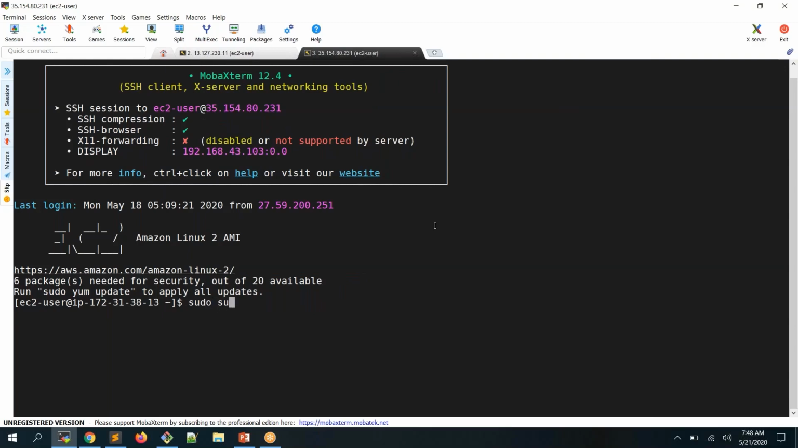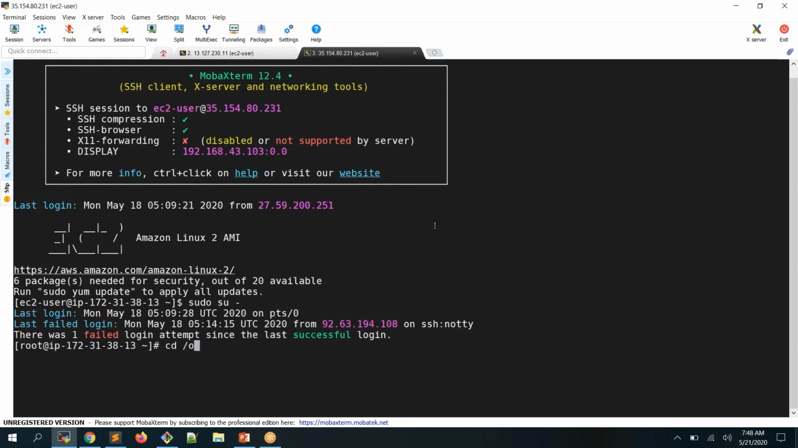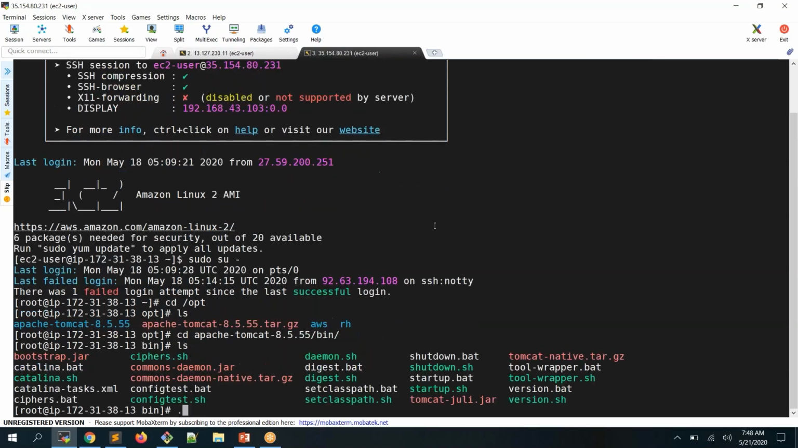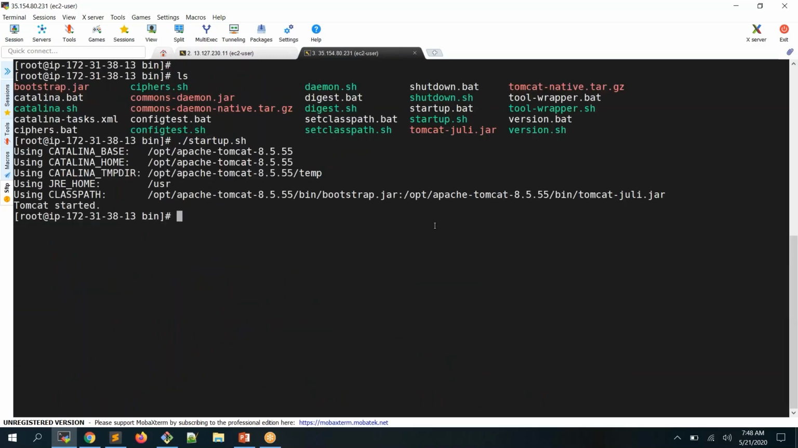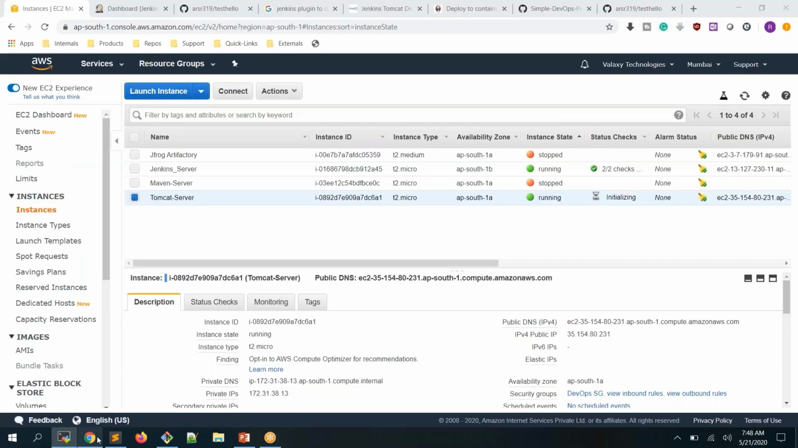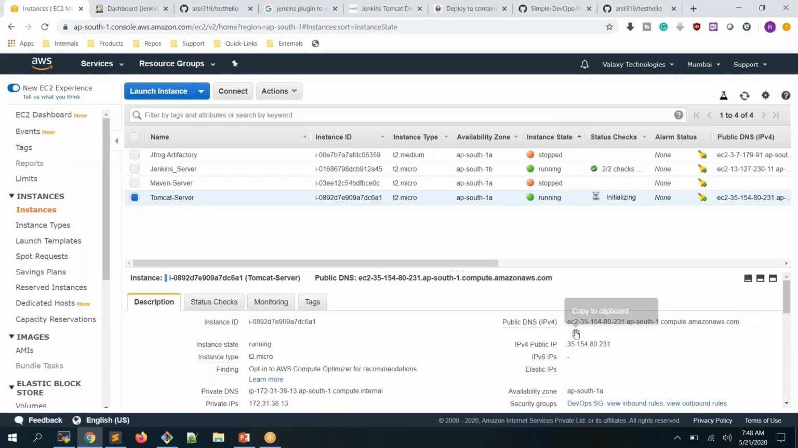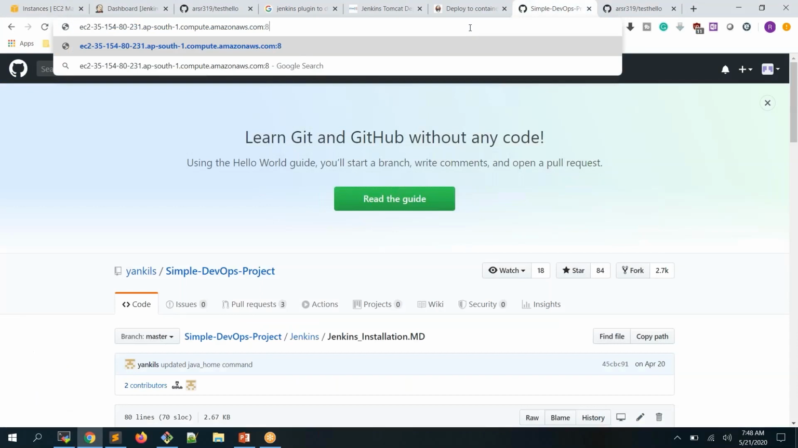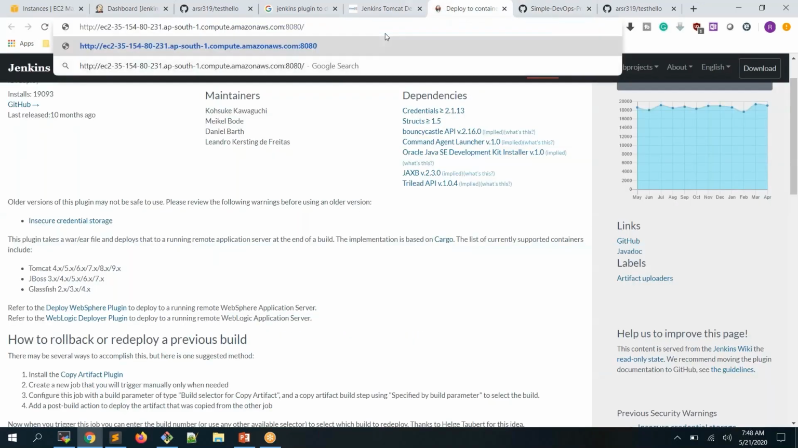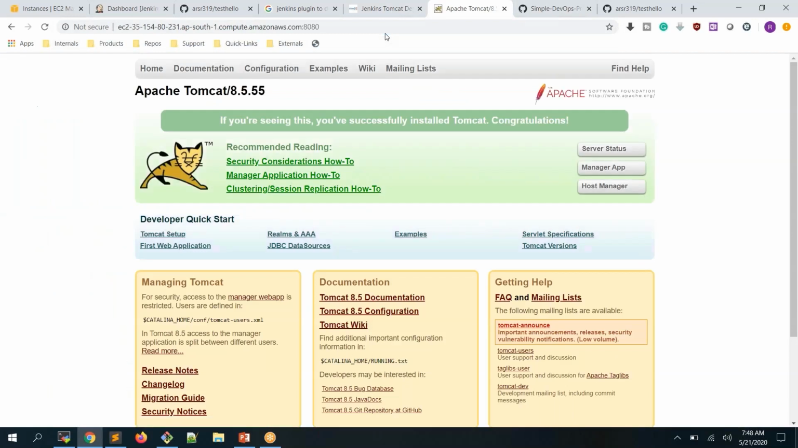Now what I'm doing, I'm going to become root, go inside /opt, the Apache Tomcat bin directory, and ls, clear the screen, ls, start startup.sh. So we have started Tomcat, and I can access my Tomcat from the browser. So go here and just 8080. Let me copy it and paste it over here, and you are able to access your Tomcat server. Okay, so this is our Tomcat server.